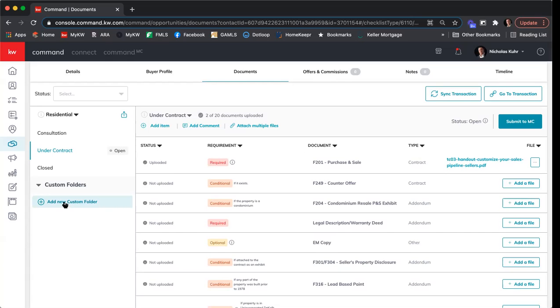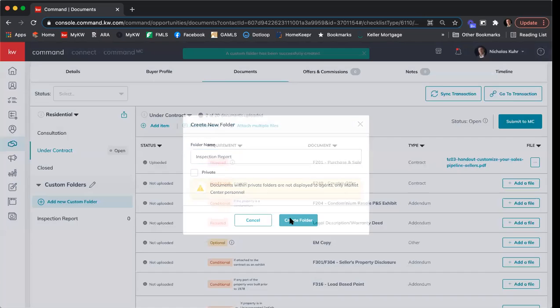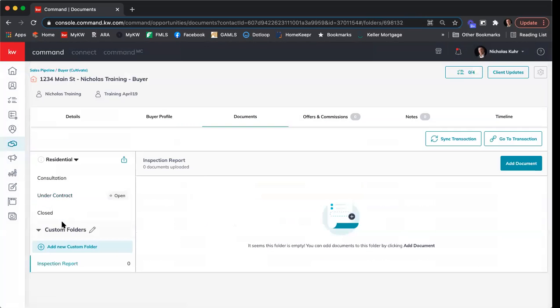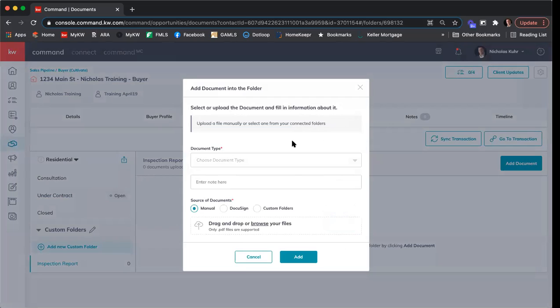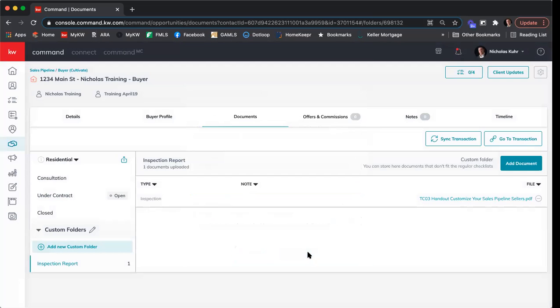So if you want to create a custom folder, just click add new custom folder. And I can say inspection report, create folder. Now I have my little folder over here. Now there aren't going to be a list of documents here because this is a custom folder, but I would click add document and it'll go through the same steps that I previously showed you. So I could select inspection and then upload a document, click add. And now I will have this inspection report in my opportunity indefinitely in the future.